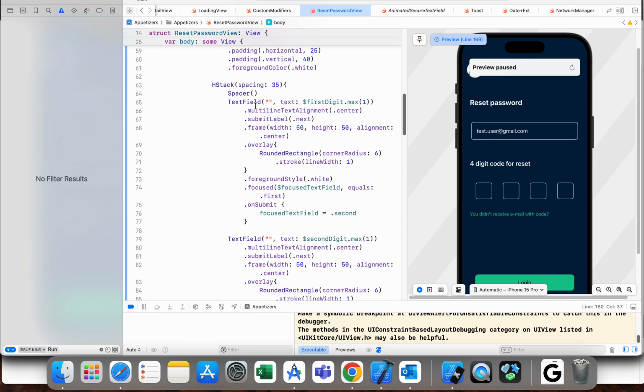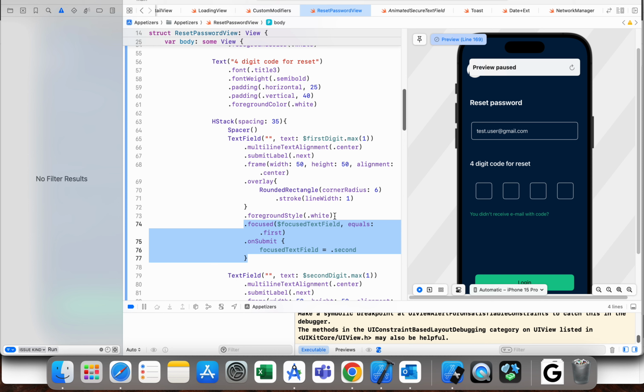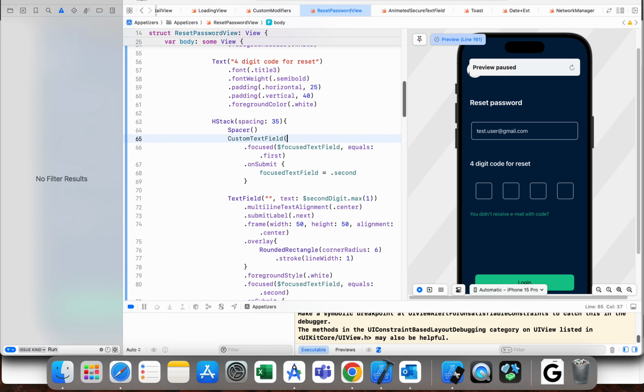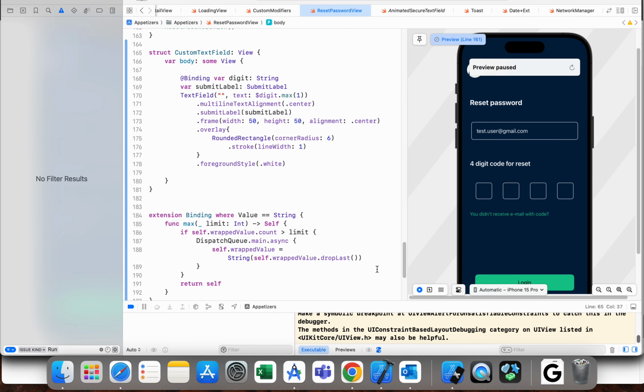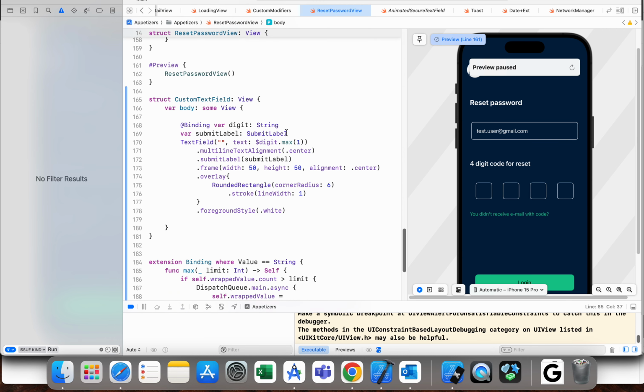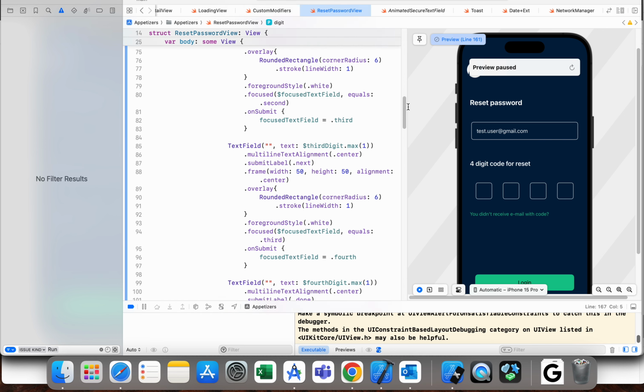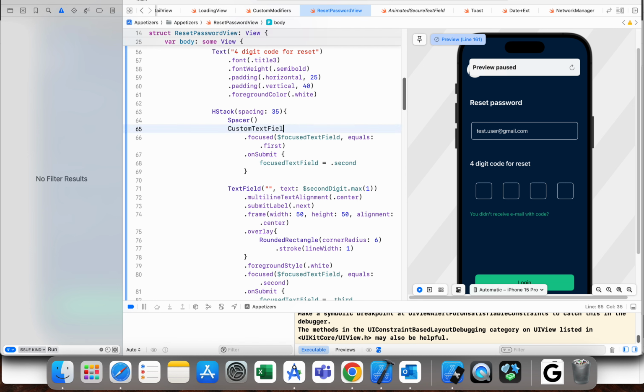Okay, and now instead of this, so this is first digit, I will not delete this part, because this part we don't have in our custom text field. I will call custom text field. Okay, just a second. Is there something wrong? Yes, this goes above this. Okay, so we can try one more time.